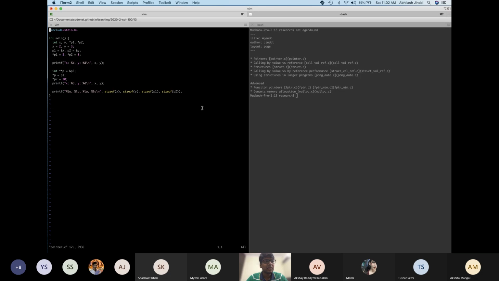So this is the basic code that we may have seen in the lectures. Here are two variables, x and y, and here are two pointers, p1 and p2. Then we assign 2 to x, we assign 3 to y. Then we make the pointer p1 refer to the address of x and pointer p2 refer to the address of y. And then we assign the value at the address in p1 to 5 and the value at the address in p2 to 8. So what will this program print?